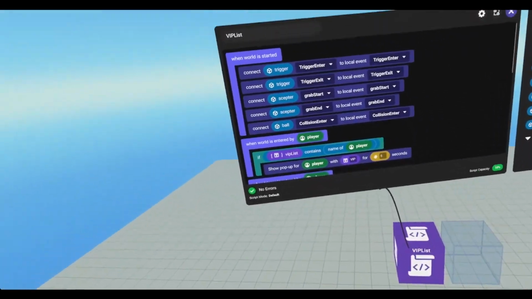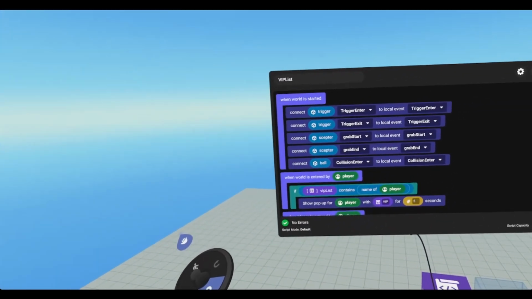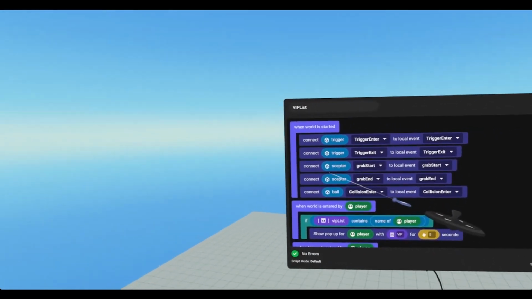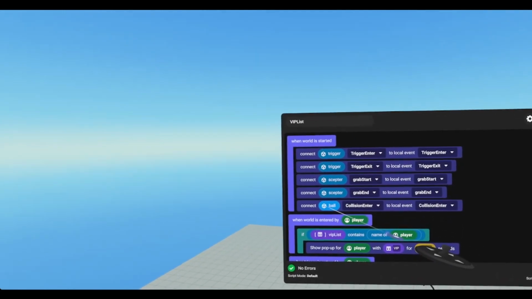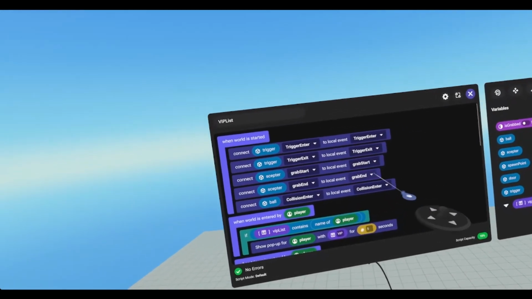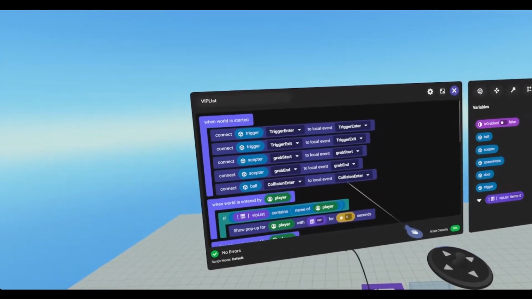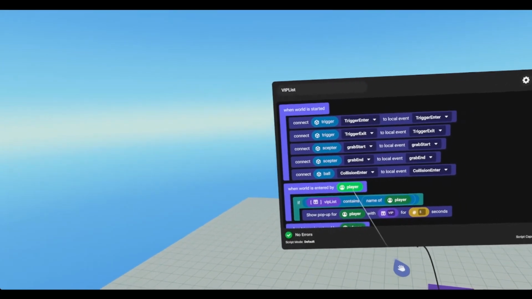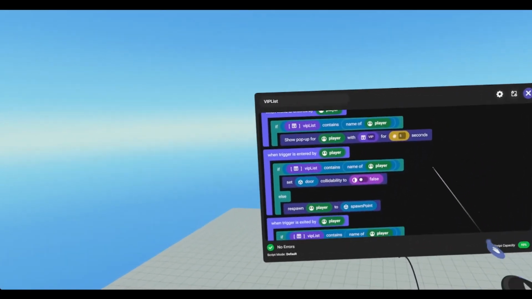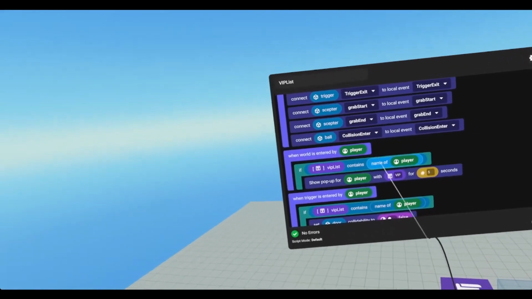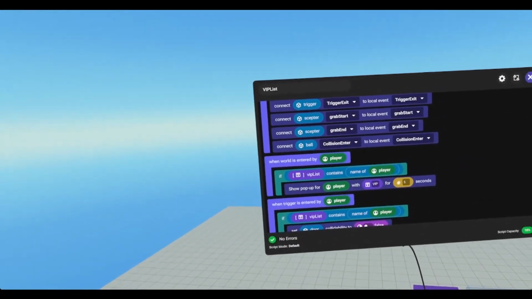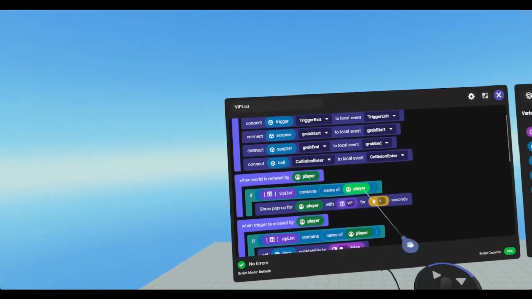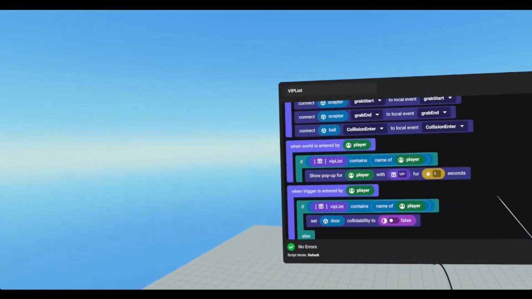Now, if you have two separate scepters, one to grant VIP and one to take away VIP, you will then have to create another object variable for that scepter and ball, and then you would have to create separate grab start, grab end, and collision events with different names, and make sure that they are requesting the player variable, or it won't work. So when world is entered by player, we're checking if the VIP list contains the name of the player. If it does, we're going to show a pop-up for that player saying, hey, you're in VIP.